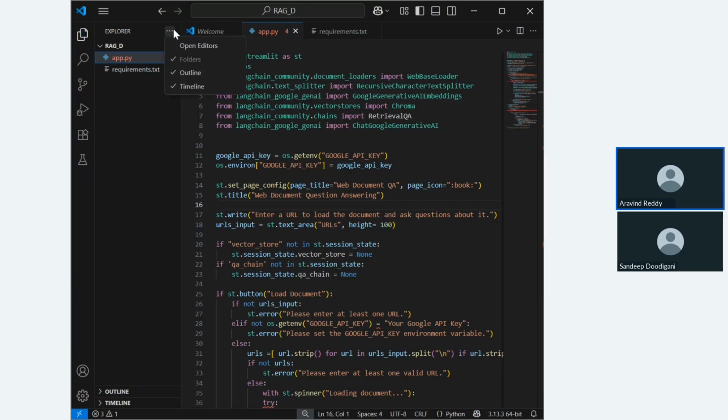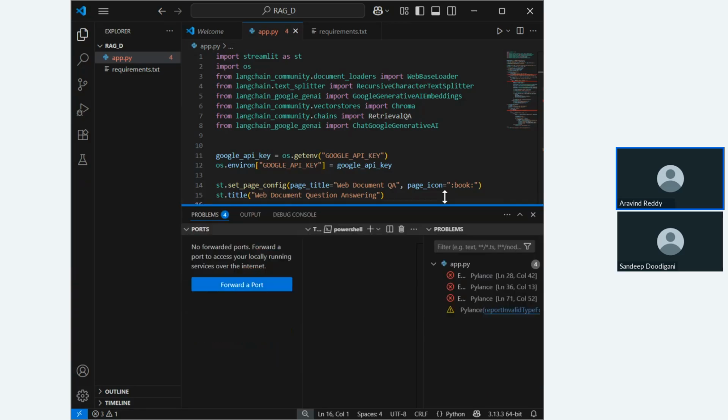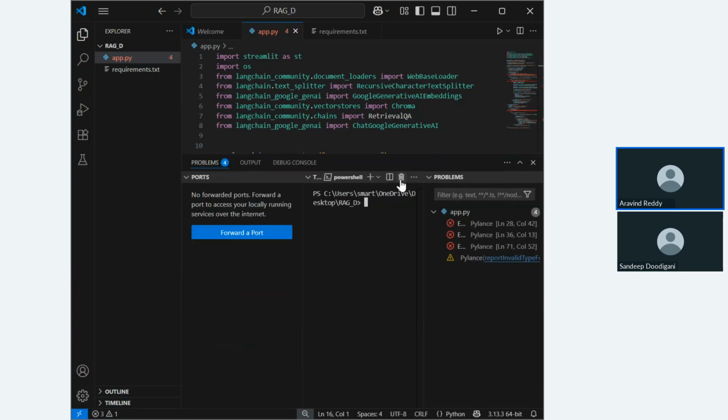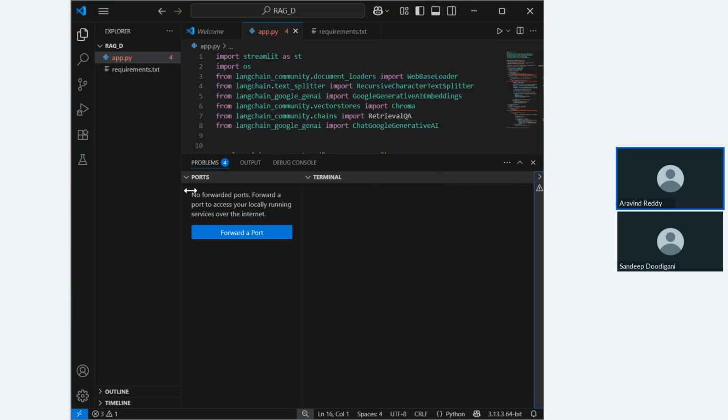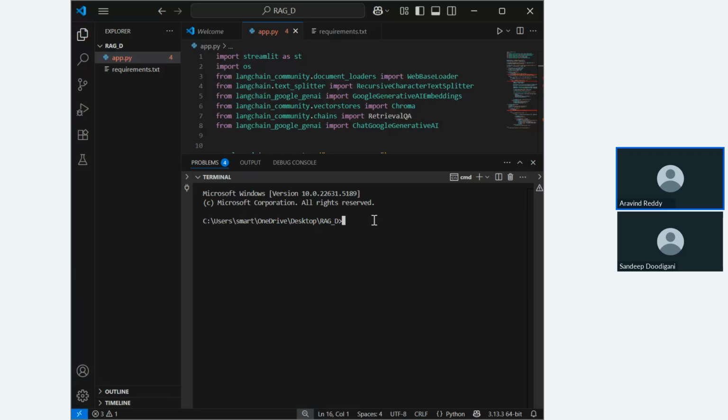So here, I'll go with this terminal. Okay, so let's see. There are 4 errors. So let me close this one. I'll go with the command prompt. Now I'll create a virtual environment, guys. I'll just create a virtual environment here.